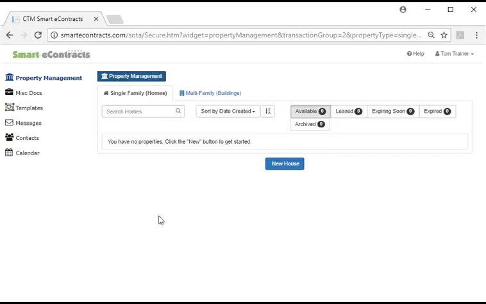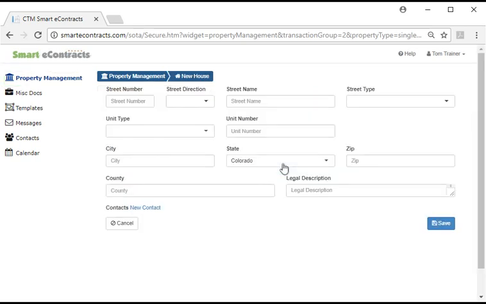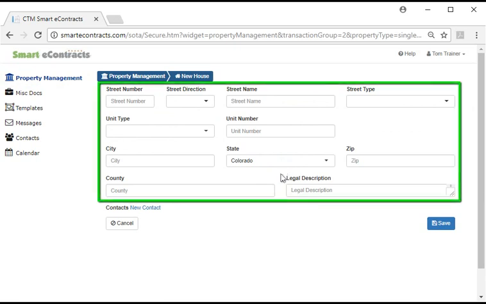When setting up a new property, start under the Property Management tab. You'll then click on New House. Next, use all of the necessary fields to add the address of the property. This information will then auto-complete to all of the transactions and documents within those transactions for this property.